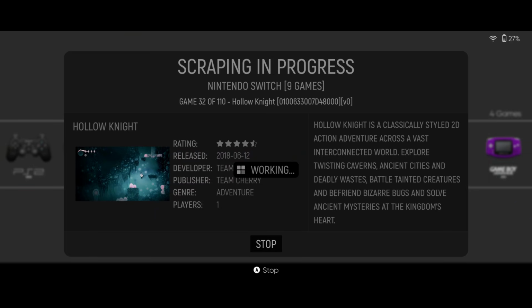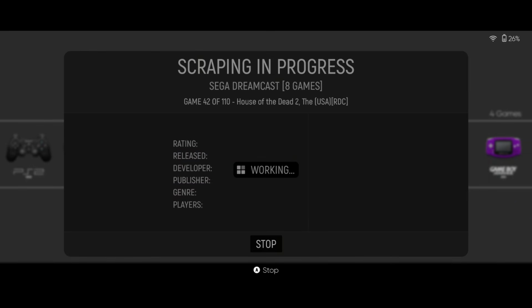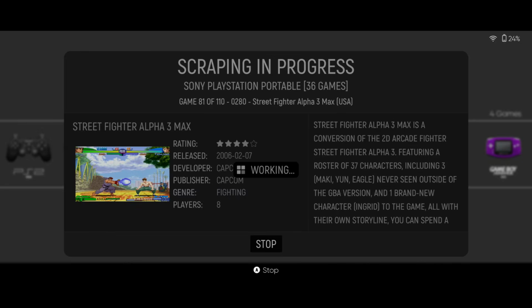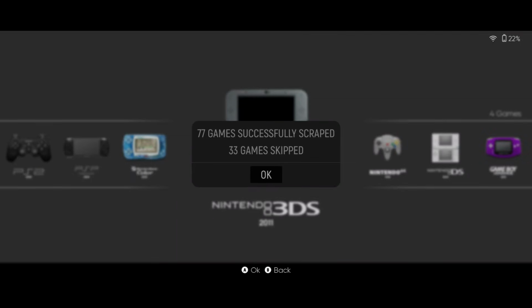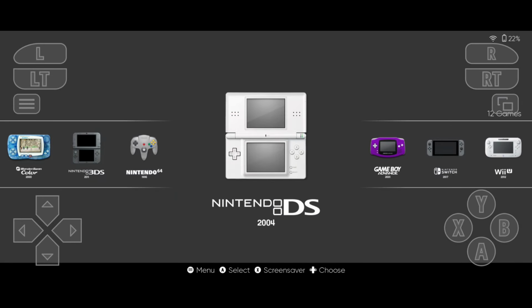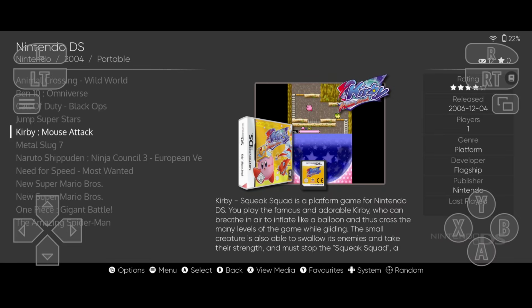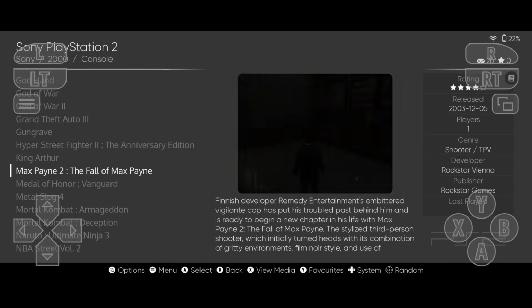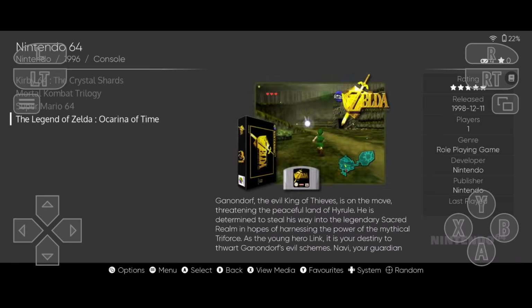Depending on how many games you have, this process might take a few minutes, so please be patient and wait until it finishes downloading. If some titles don't scrape correctly, it's usually due to naming issues. In that case, you can simply rename the ROM file or manually edit the metadata later directly from within the app.